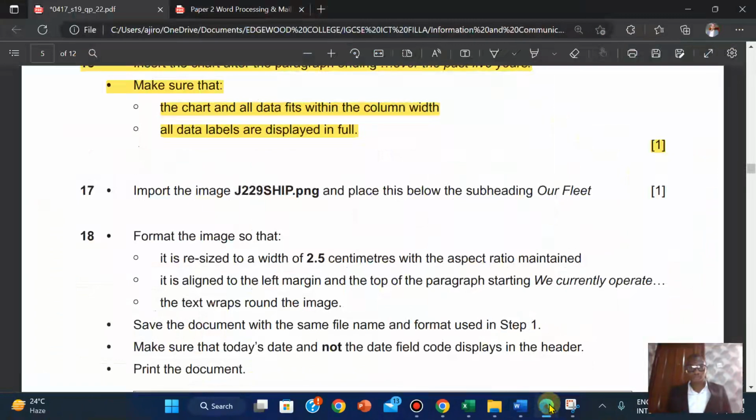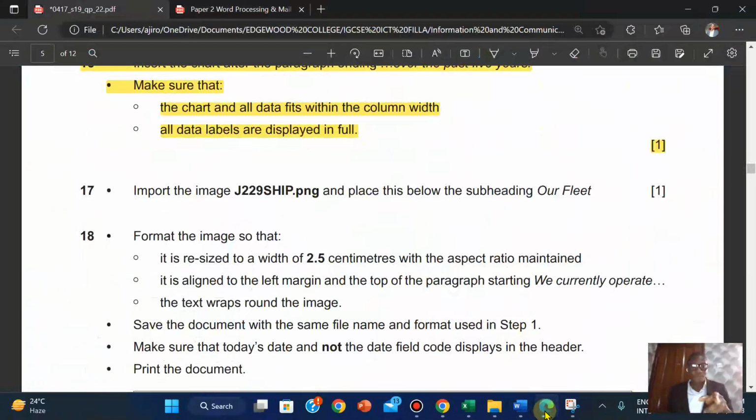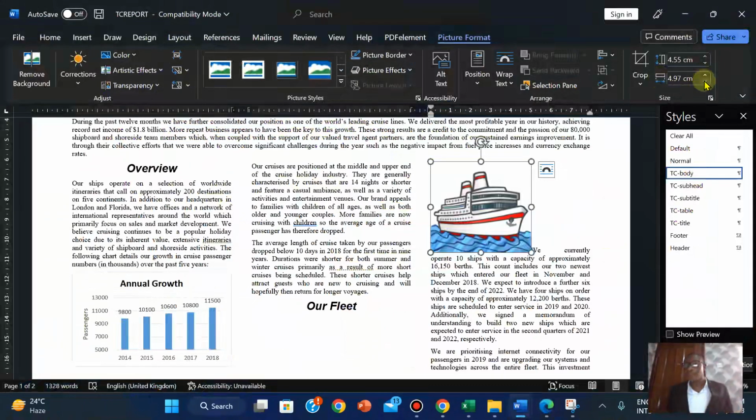Okay, it is resized to a width. Format the image so that it is resized to a width of 2.5 centimeters. Now I've taught you, I've said earlier in this video that if you don't know how to change it from your measuring unit to centimeter, you might want to check out my 2018 videos, because while doing document production, I did a sample video on how you can change it from whatever measurement unit it is to centimeter. Okay, now they said the width is 2.5.